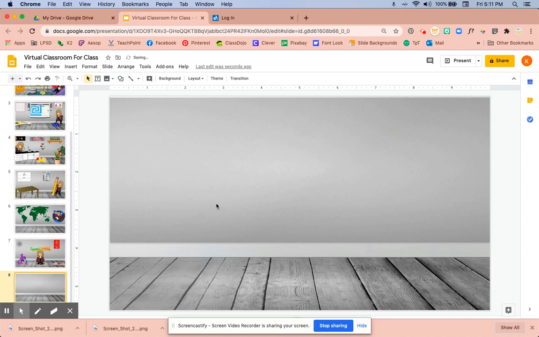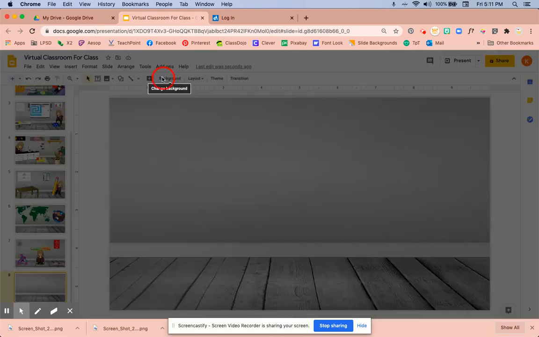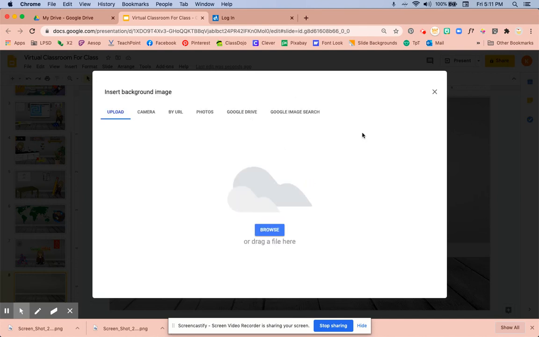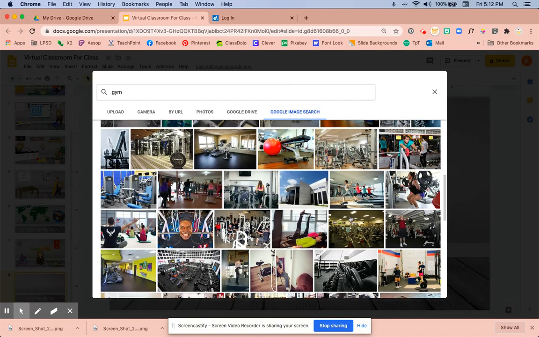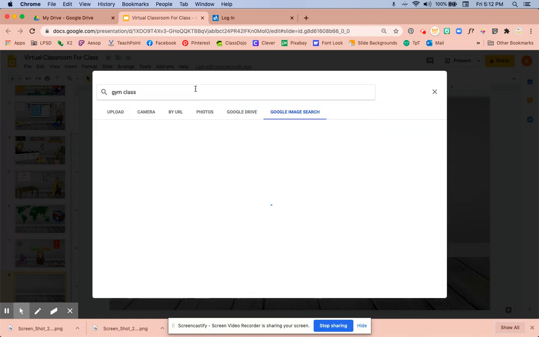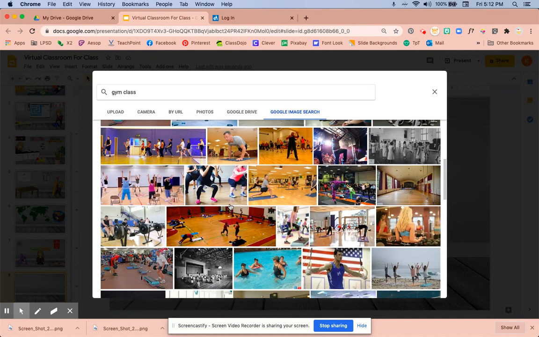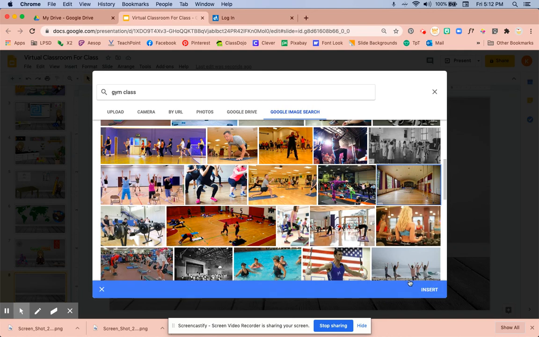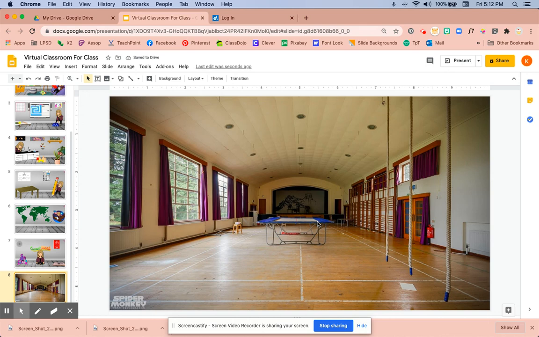And here's my background. Let's say I was linking this to gym class. So I'm going to change this. Let's see if I can choose a different image for my background. I could do a gym. Maybe if I searched gym class or gymnasium. Here, I'll just use this for right now. Okay, so there's the gymnasium.